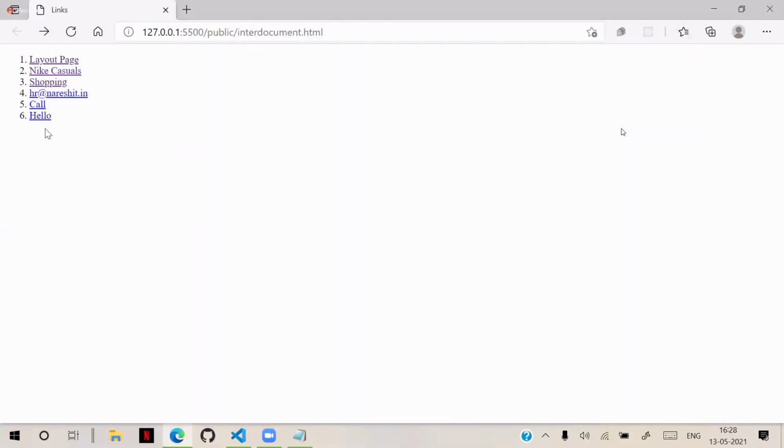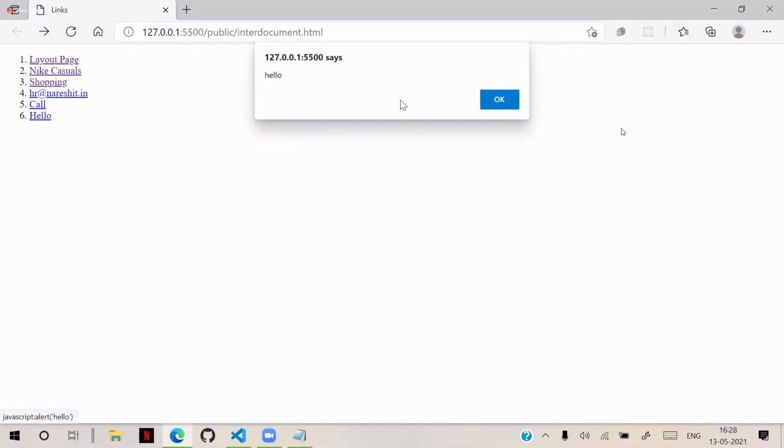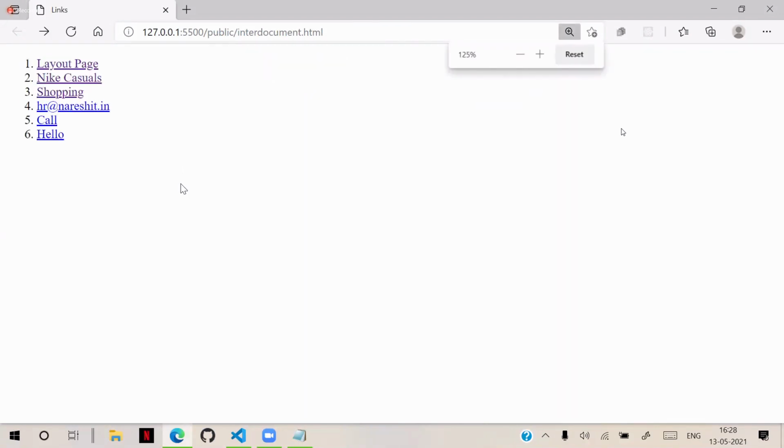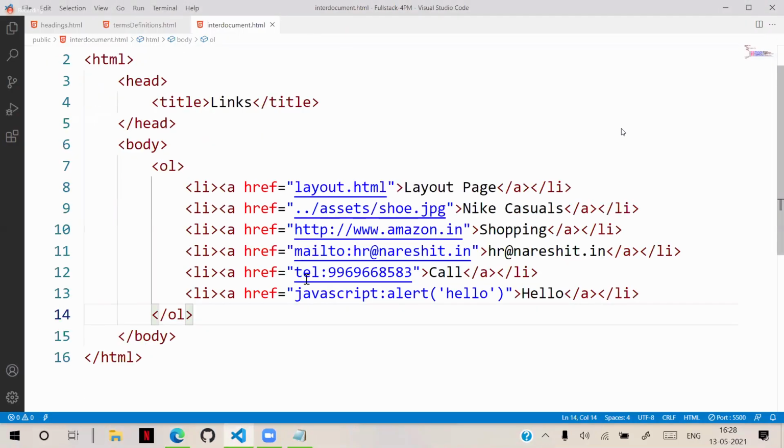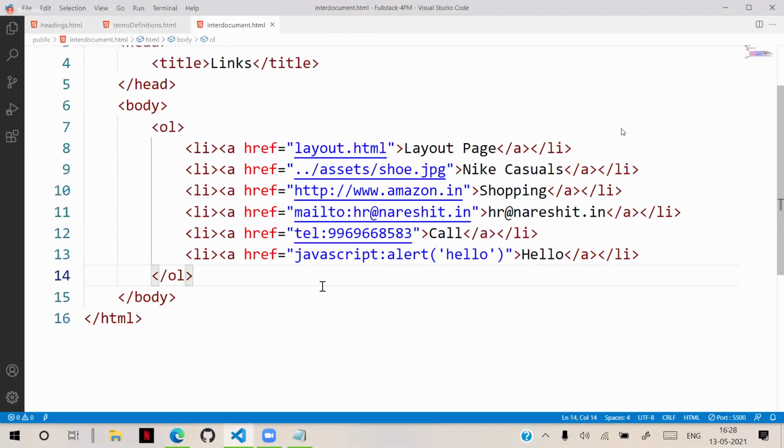And when I click on alert hello, automatically an alert will come, hello. It is going to display that alert. So this is basically done. These are very important to understand. So this is all inter-document navigation, navigation from one location to another.